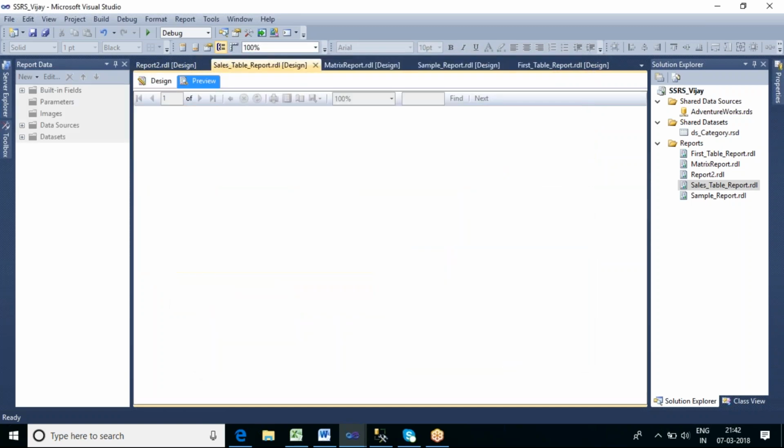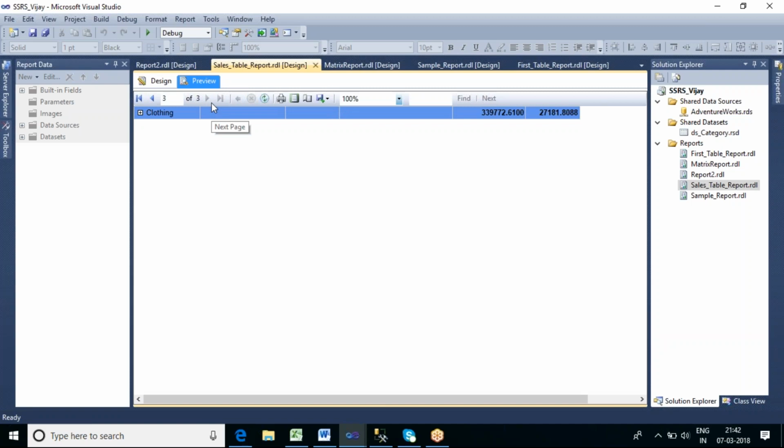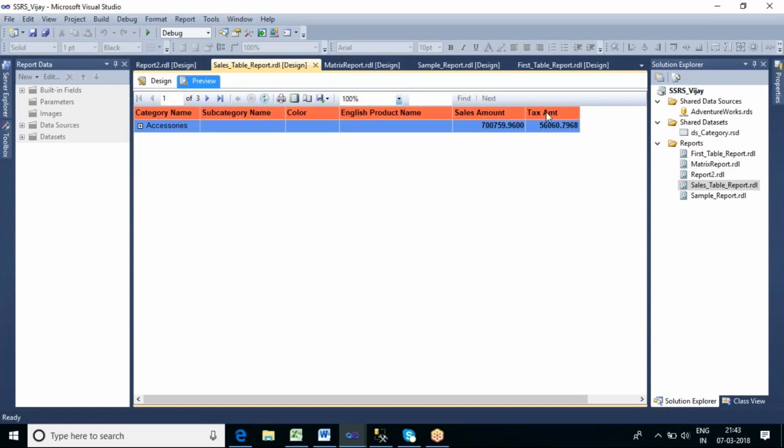Now you can see that whenever the category name changes, it will be shifted to the next page. Each category's information is coming on a separate page: bikes data, clothing data, like this. Now we can see that the header row is not repeating. On the second page the header row is not coming, and similarly on the third page the header row is not coming. But on the first page, the header row is coming.